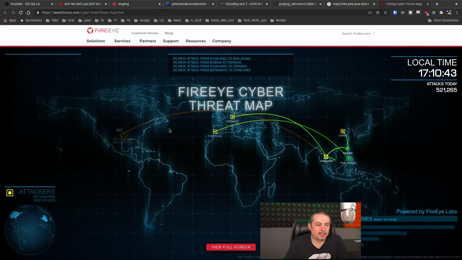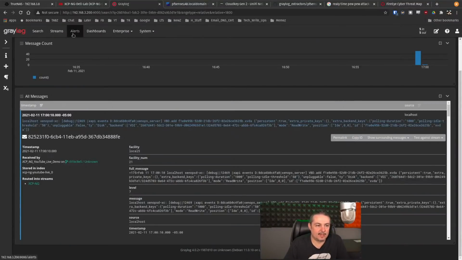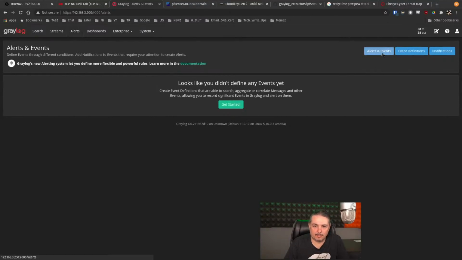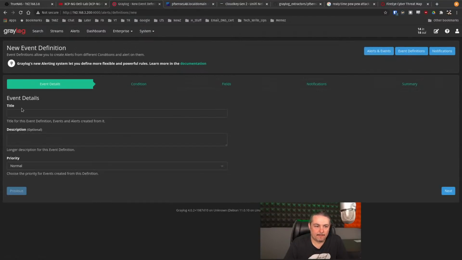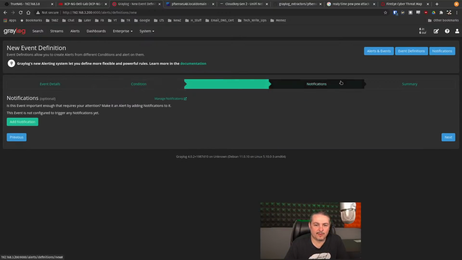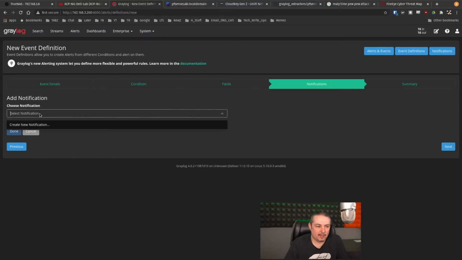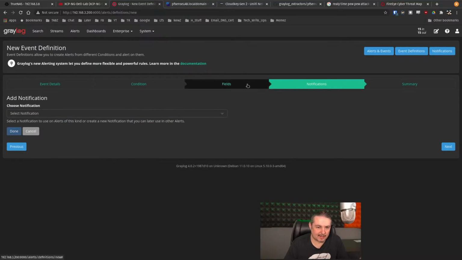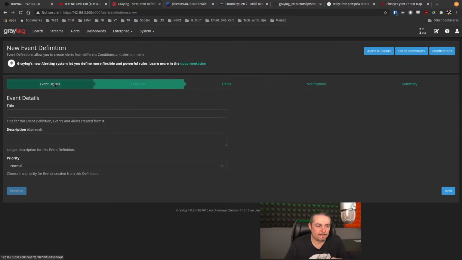Do you get alerts of critical events and logs? Yes, there is an entire alert system for alerts and events. Graylog does have the ability to do event details, conditions, fields, and notifications, where you can have different notifications for different events, etc. So yes, there is a way to do that.